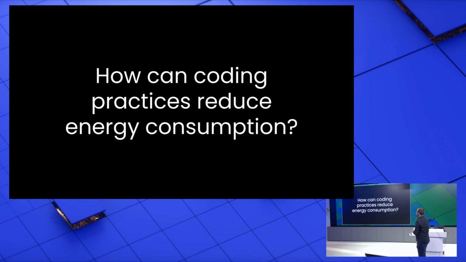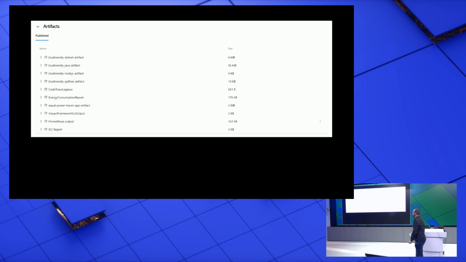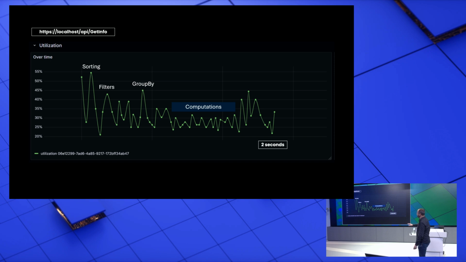So, how can coding practices reduce energy consumption? That's a good question. At the beginning of this year in the workshop we started, we used all these kind of tools. To every software build, we let the tools run to see what happened. And this is the same picture as in the beginning, but with more details.